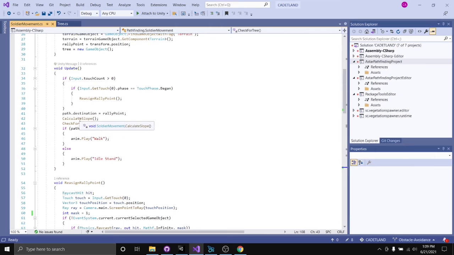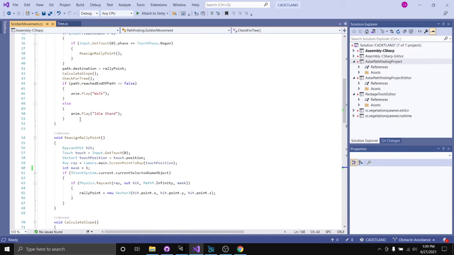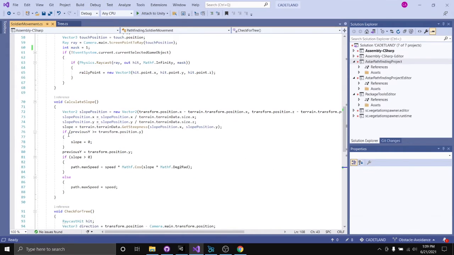The next thing I did is slope. I wanted to make sure that he walks slower when he goes uphill, and I actually used almost the exact same up and downhill slope thing that I was doing 3 videos back. The only difference is it's simpler because now I have path.maxSpeed equals speed times the cosine of slope.